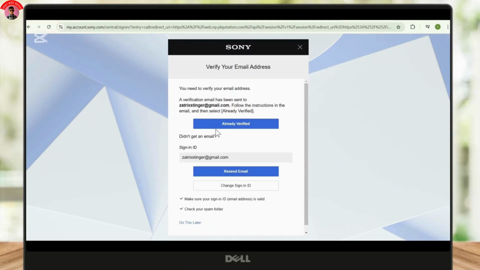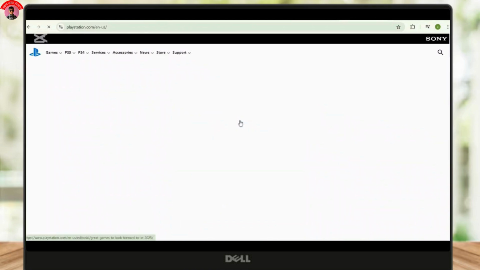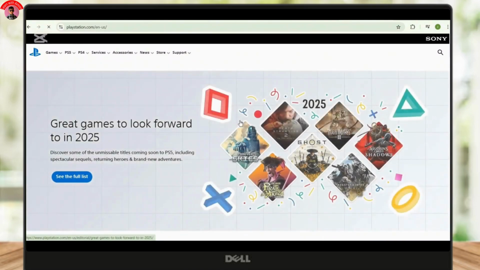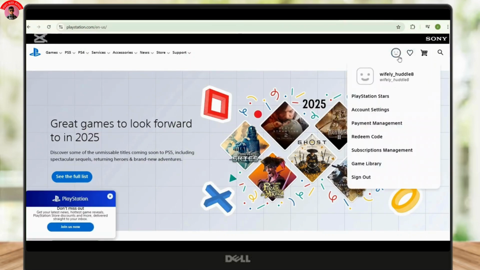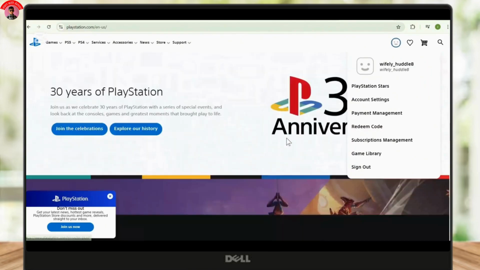And after verifying, return to the PlayStation website and use your email and password to sign in. And once signed in, click on your profile icon in the top right corner to access your account settings, subscription management, and much more. And that's it. Your PlayStation account is ready to use for PlayStation console.